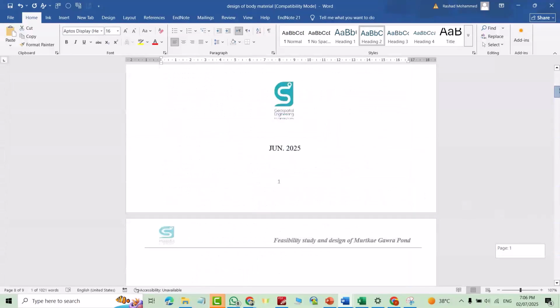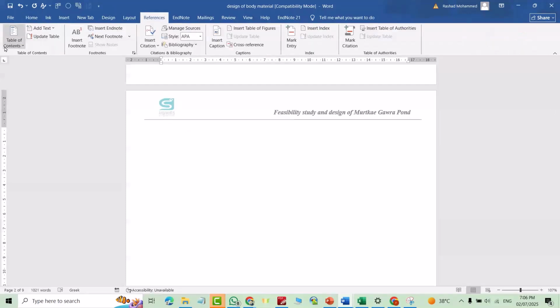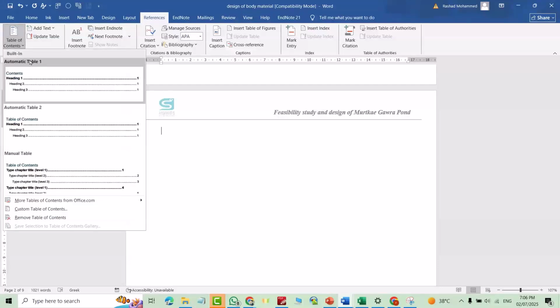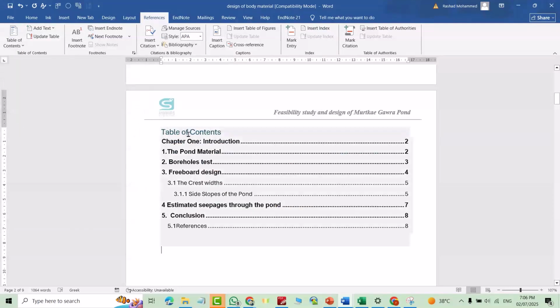Just come back to a location. For example, I put table of content here. Put cursor here. Then from references, table of content. This is automatic table 1, automatic table 2. For example, I selected automatic table 2. Directly it inserted the table of content as you see here.